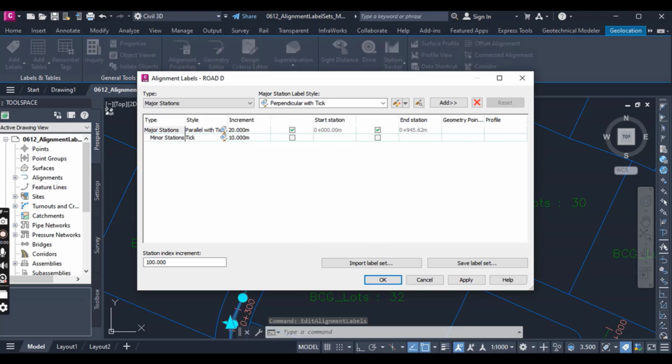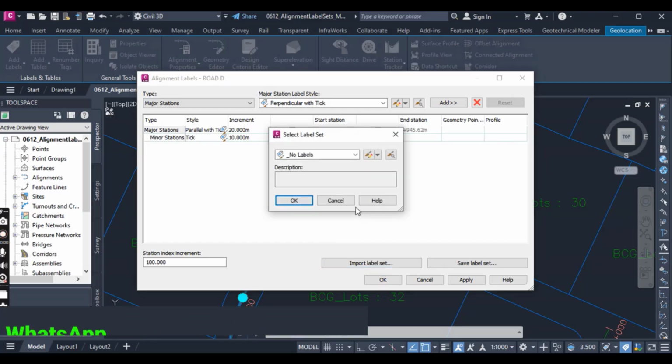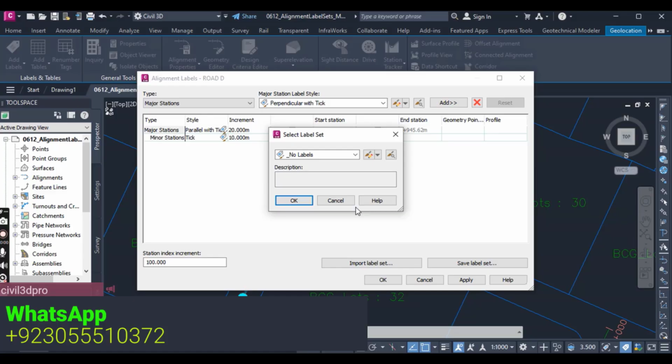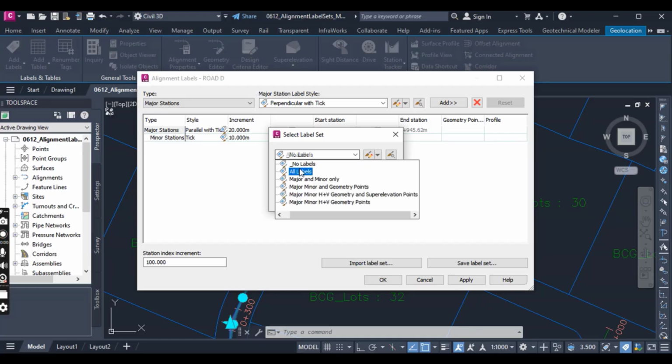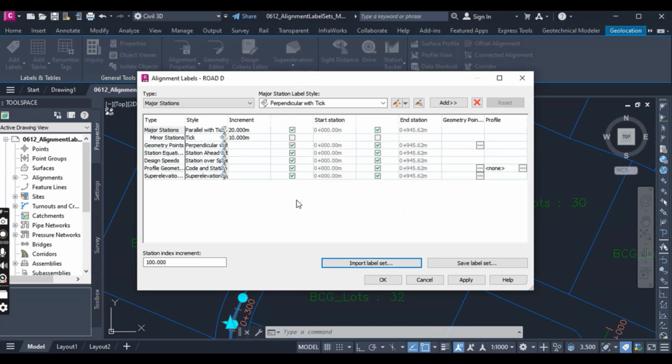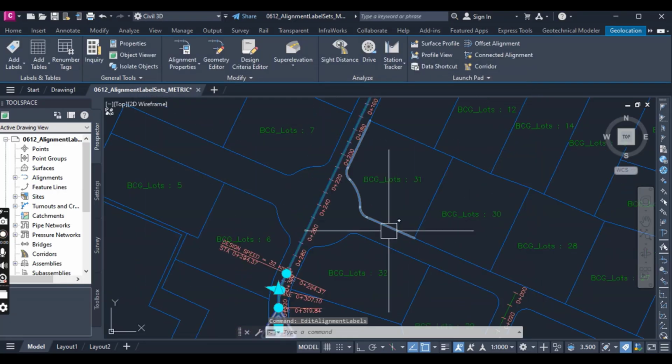Okay, now click the import label set button near the bottom of this dialog to display the select label set dialog box, and here just select all labels and click OK. The alignment labels dialog now populates with the additional labels imported from the label set. So click OK to accept the settings in the alignment labels dialog box.